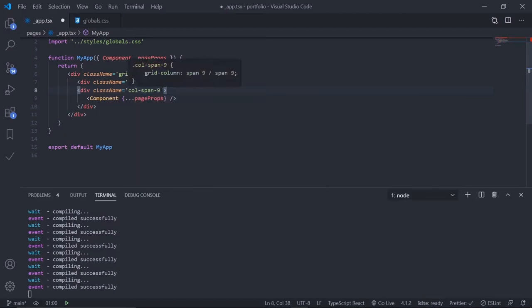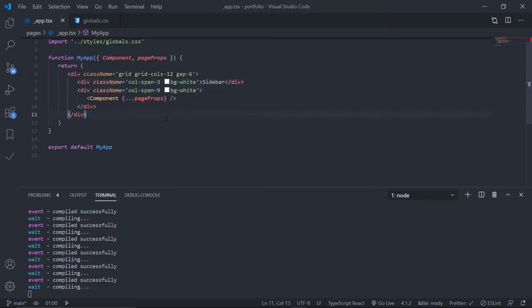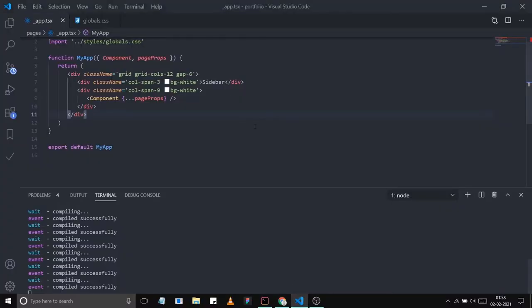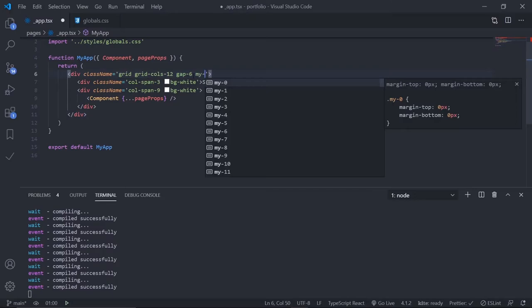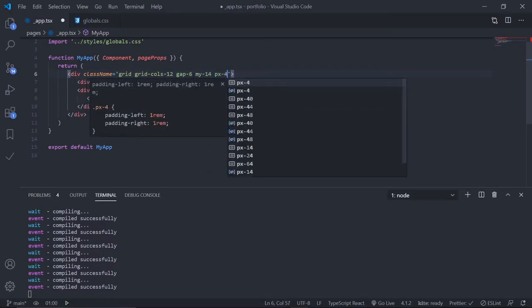Beautiful. Also set the background color to white so that I can see this. BG white. Cool. Save this. Nice. Let's see. Go to the app. Localhost 3000. Refresh this. Zoom this to 100%. Okay, so I have these two grids, sidebar and the main section. Let's give this some padding and margin. So you can just go to app.tsx, target the parent div. So margin Y, I mean margin top and bottom, around 14. And padding X, around 48.